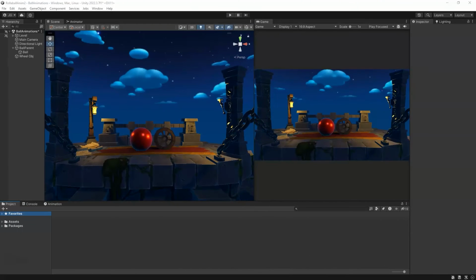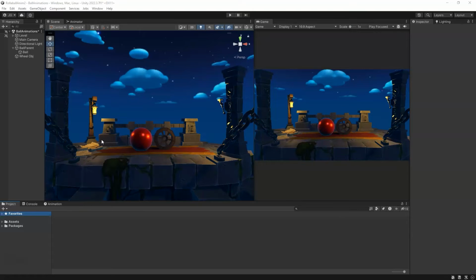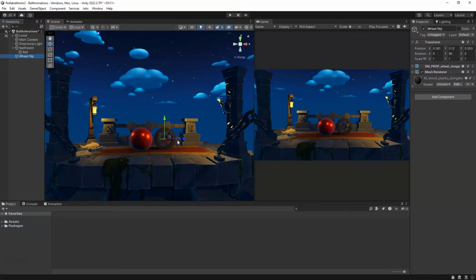To get started, you'll want to set up a basic scene. It can have a plane and a ball, or you can have a separate object, like a barrel or a disc or a wheel, something that you can still do this same kind of bouncy animation. It's lots of fun. So let's go ahead and get started.